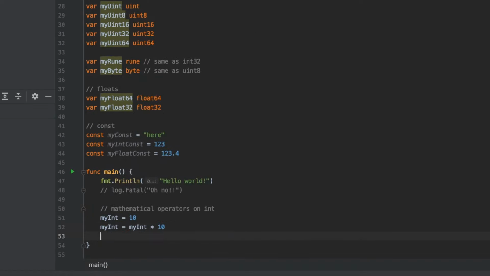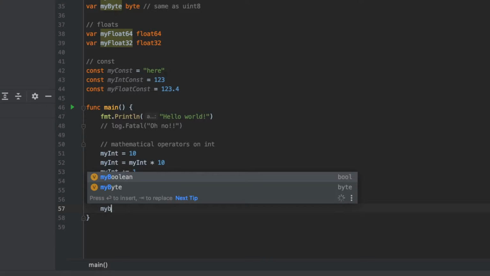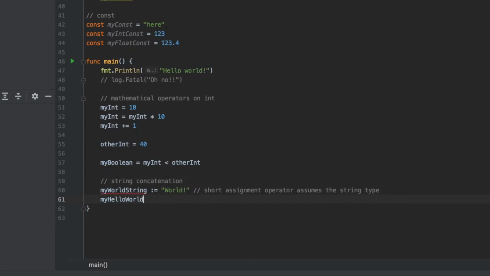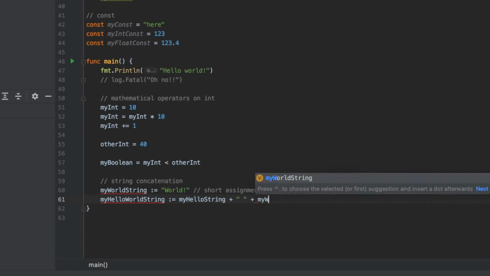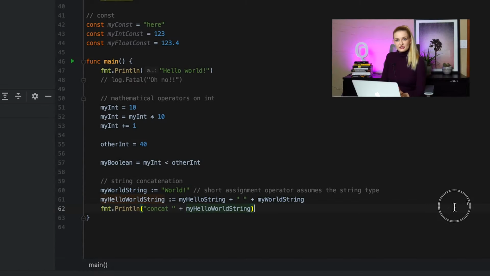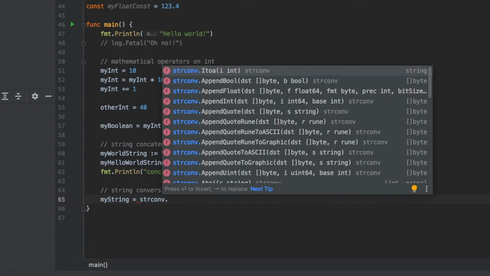You can apply basic mathematical operators and comparisons to numeric types, so add numbers together, multiply, compare greater than, less than, and bitwise binary operators. Strings can also be concatenated with a plus sign. When we go run, you can see the concatenated version print out. We also can convert between strings and numbers. There are a few methods, but one is using the strconv package.